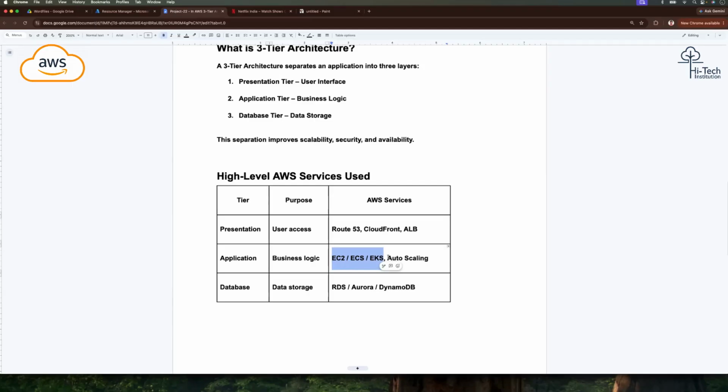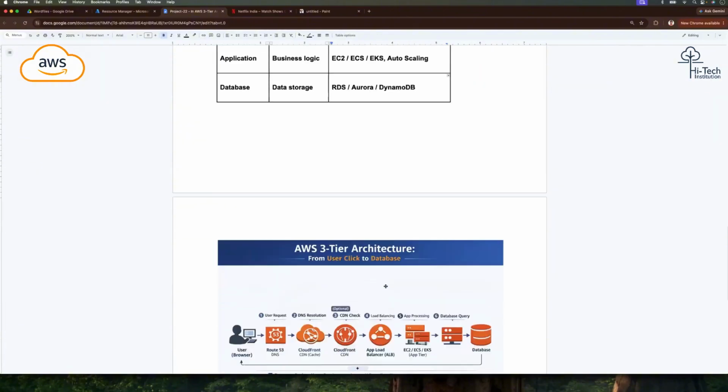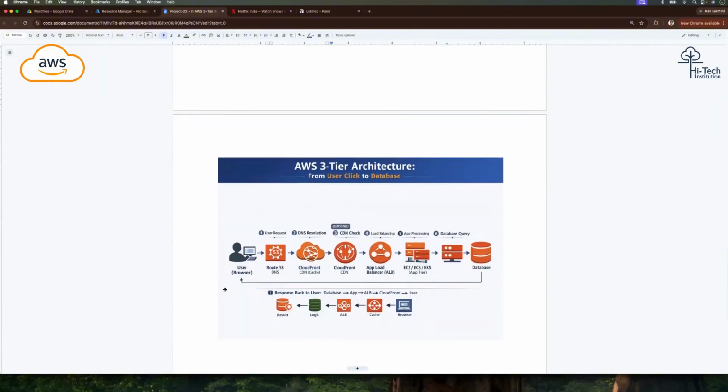For any of these three, we'll be using auto scaling for automatic scale up and scale down. For the database tier, the third one, I'll be using either RDS or Aurora or DynamoDB, where my application backend data is stored. So the moment the user clicks the application, first it goes through Route 53, then it comes to the content delivery network.